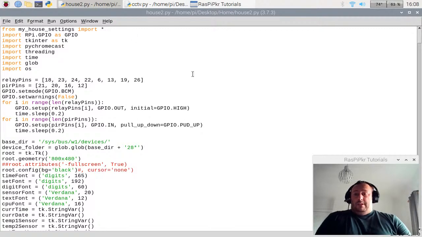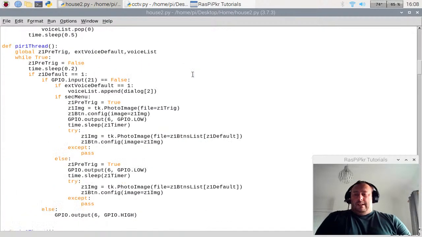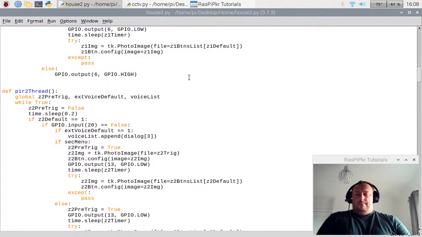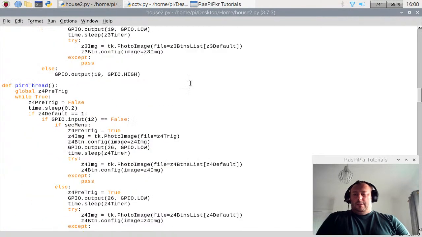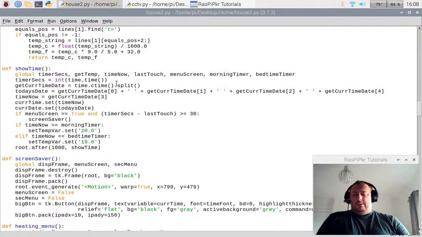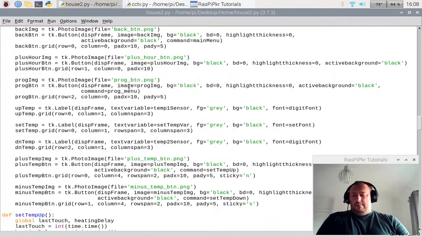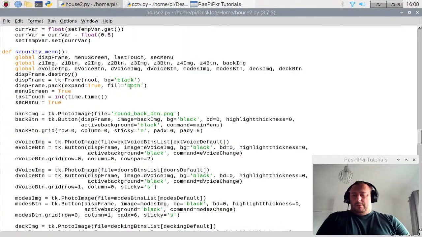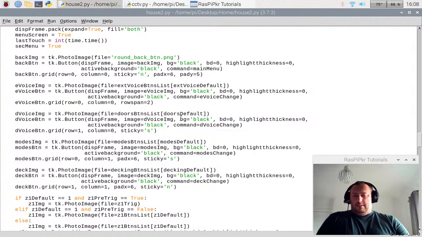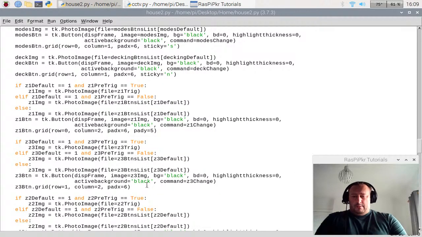Anyhow, right, so I've got this and I want to start changing my display. So I want to get to my security menu, and I want to put in place the correct picture for the button. And where is it? So there's the back one.